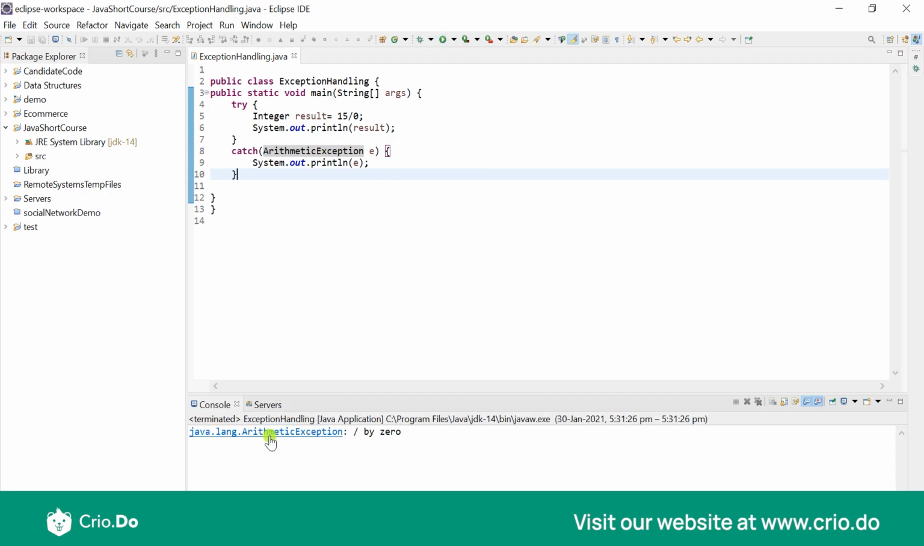Now it is catching the arithmetic exception. If any other exception occurs, then this will not be able to catch it. It would go without catching. So another thing which I want to show is how do we create user-defined exceptions.